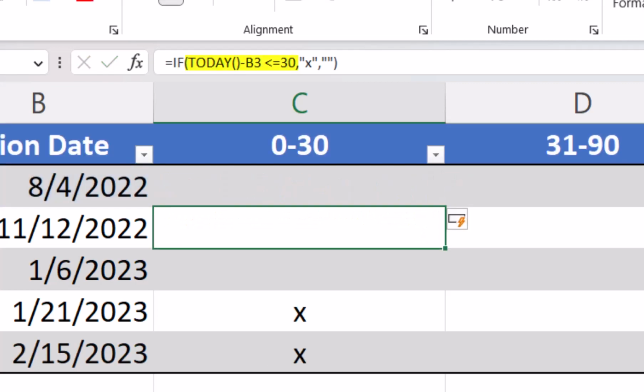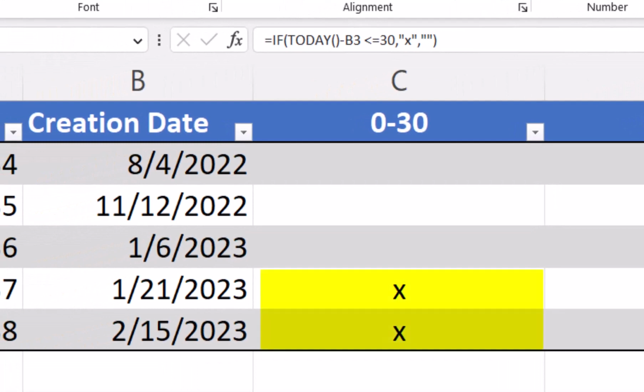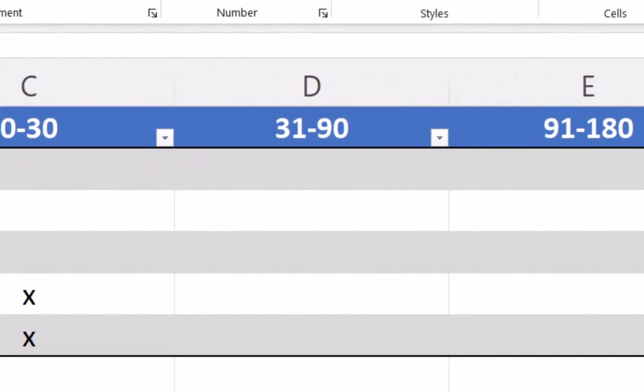We are only looking to flag invoices that are less than or equal to 30. That is the first part of our logic. If the result is true, then it will place an X in the cell. If not true, the value will be blank. As you can see, rows 5 and 6 are less than 30 days, so an X has been placed in cells C5 and C6.